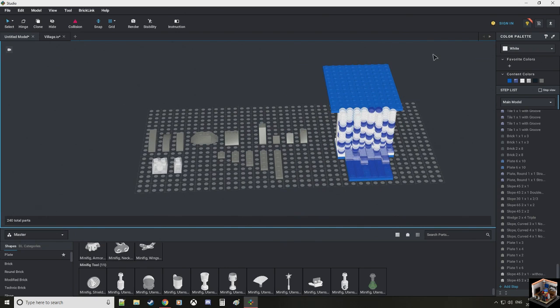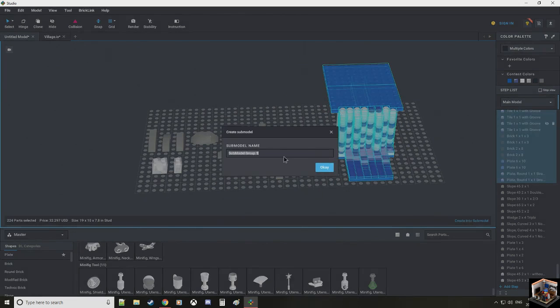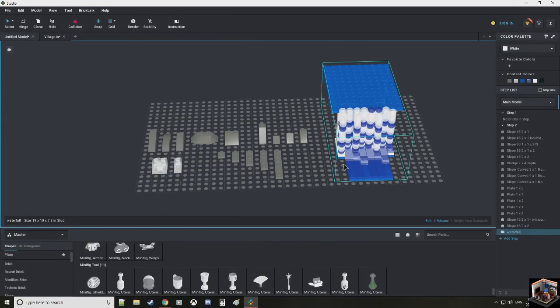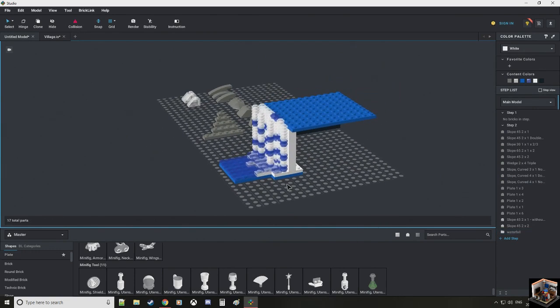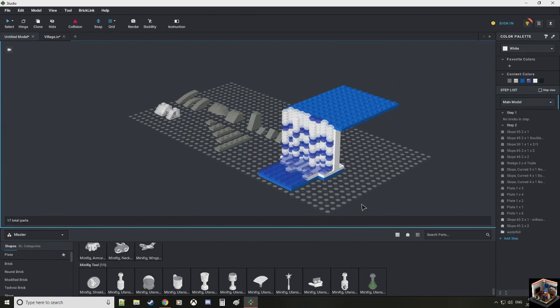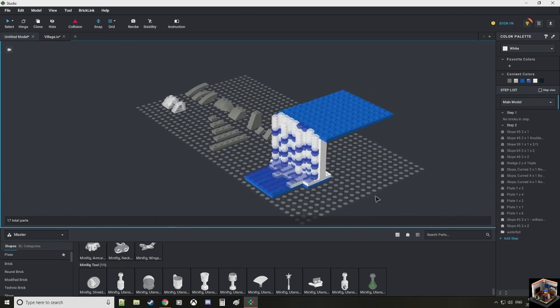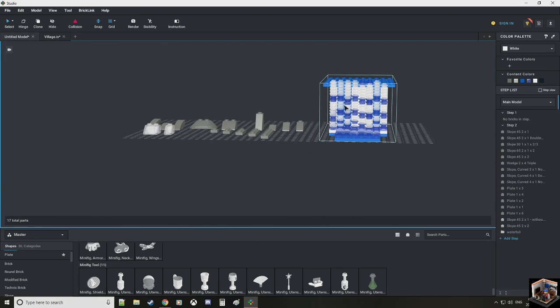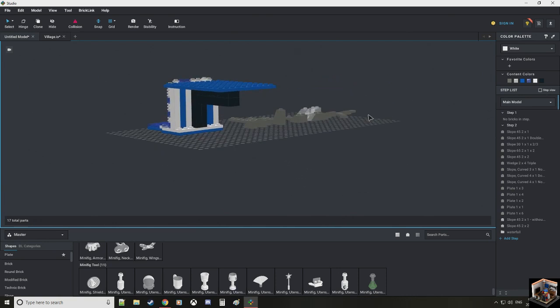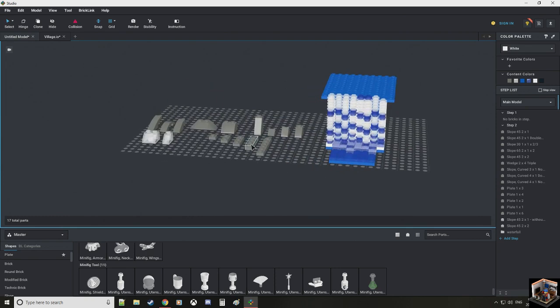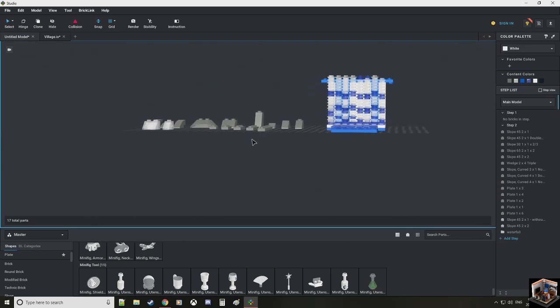If I highlight here real quick, we're going to create this into a submodel. Let's call it waterfall, and we're going to copy it. Basically, it's using just the simple clear 1x1s, but the circular ones, to make it look circular, so the water looks like it's flowing down. I did some background behind it, and I thought, you know, that looks pretty good.